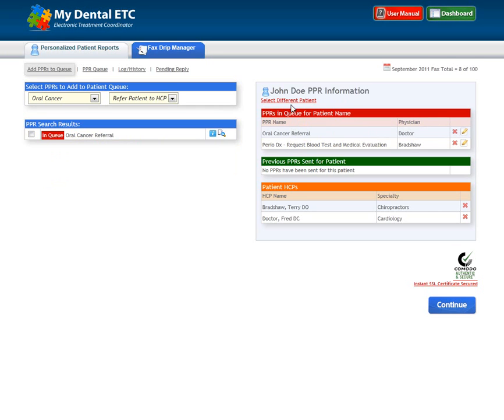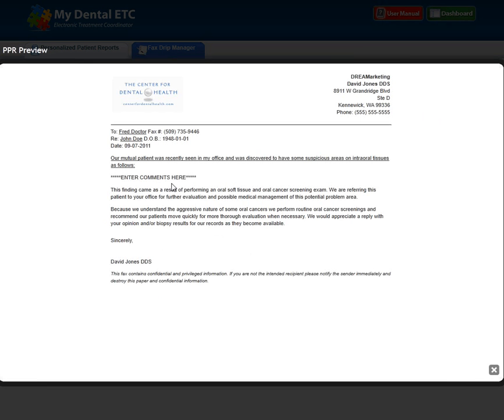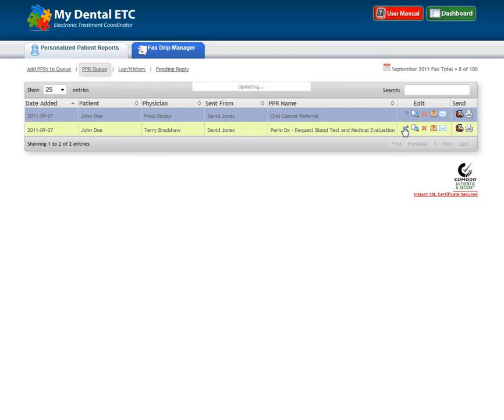Once I have the PPRs that I want in the queue, I can either click the continue button, or I can go up here to PPR queue. I'm going to click the continue button. It's going to take me to the PPR queue, and here's the queue of all the physician letters that are ready to print or edit. In here I can preview it. Pops up. Okay, this is what it was. I can also edit it.